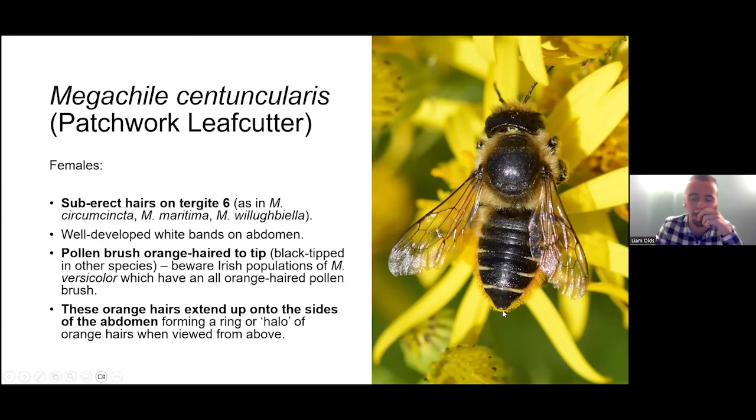So I don't know if you can see my cursor, but that very tip of the abdomen there. If there's long hair sticking upright from there, then that's useful for identifying 3 species in the females. In the other remaining 4 species, the hairs will be very short and flattened and stuck to the surface. And I'll show a picture to explain that a little bit more.